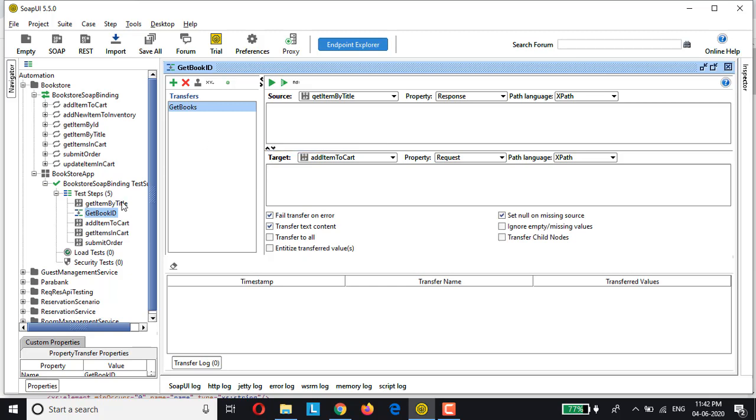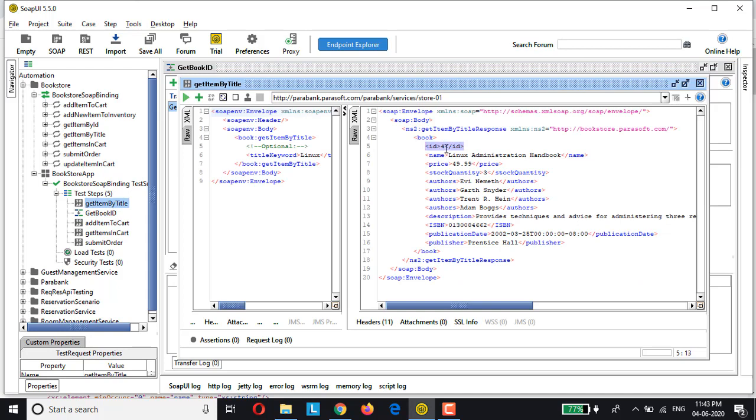So here what we are going to do is in this property transfer we'll be extracting the response from get item by title, which is nothing but your ID, right? And we'll be passing it as an input to add item to cart. So first of all, let's look at the response structure here. So we are trying to extract this, which is under book element. Okay, so let's go back here.